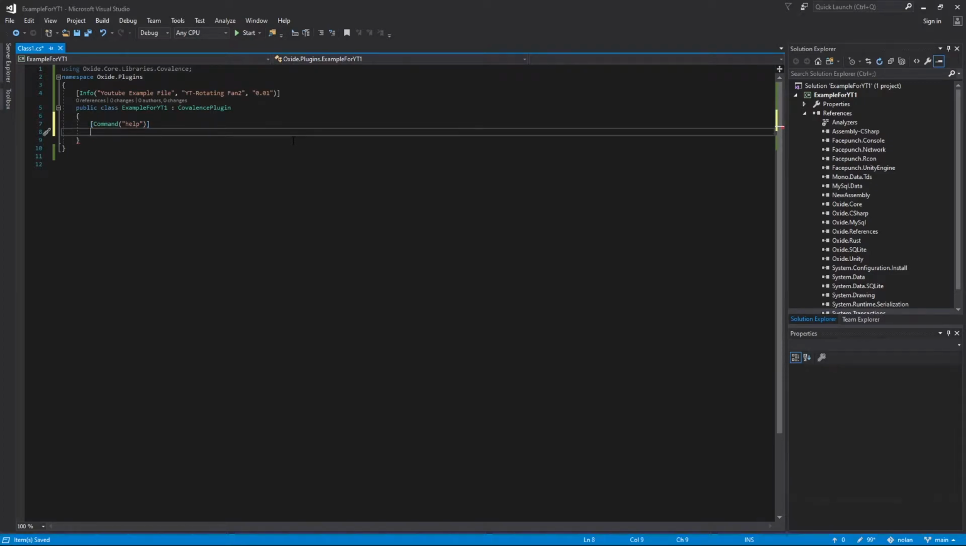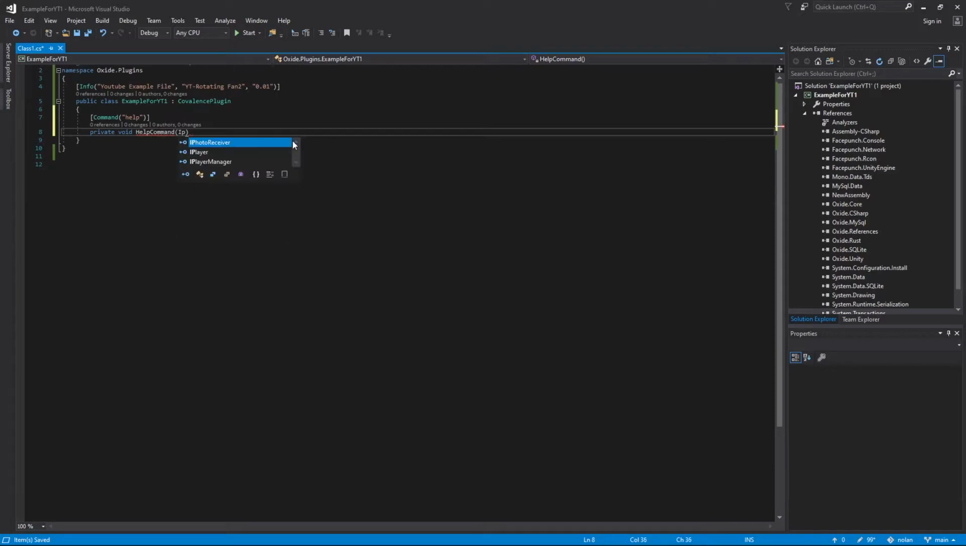Now, new line, we can go ahead and write a private void. And now this is the name of your command, the name of your function. So in my case, I'm just going to do help command. But as long as it's not breaking the syntaxing, you can go ahead and put whatever you want there. Just remember it. Now in covalence, you have to use IPlayer, capital I, capital P, player.